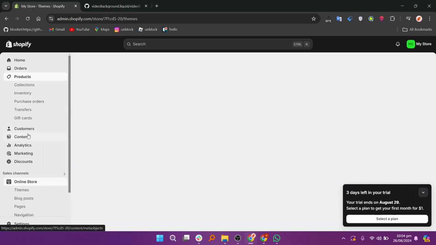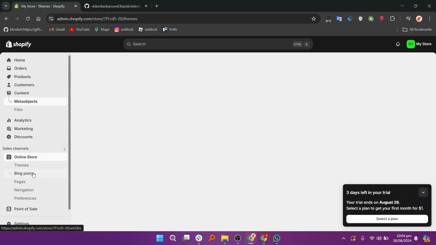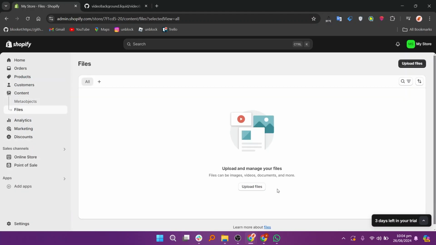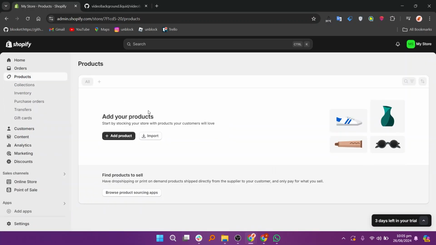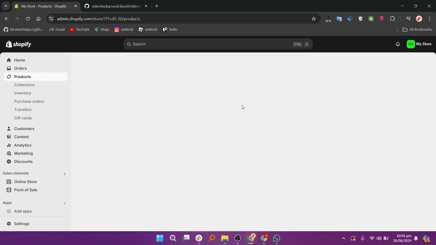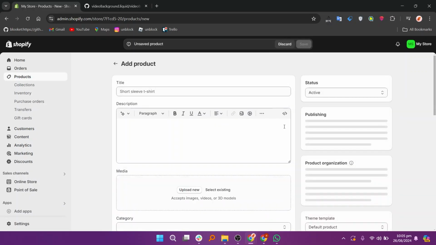Then, go to the home page and click Content. Now select Files and upload files from your device. Go to the Products tab to add the product to your store. To add a product, you need to fulfill all the requirements on the form.